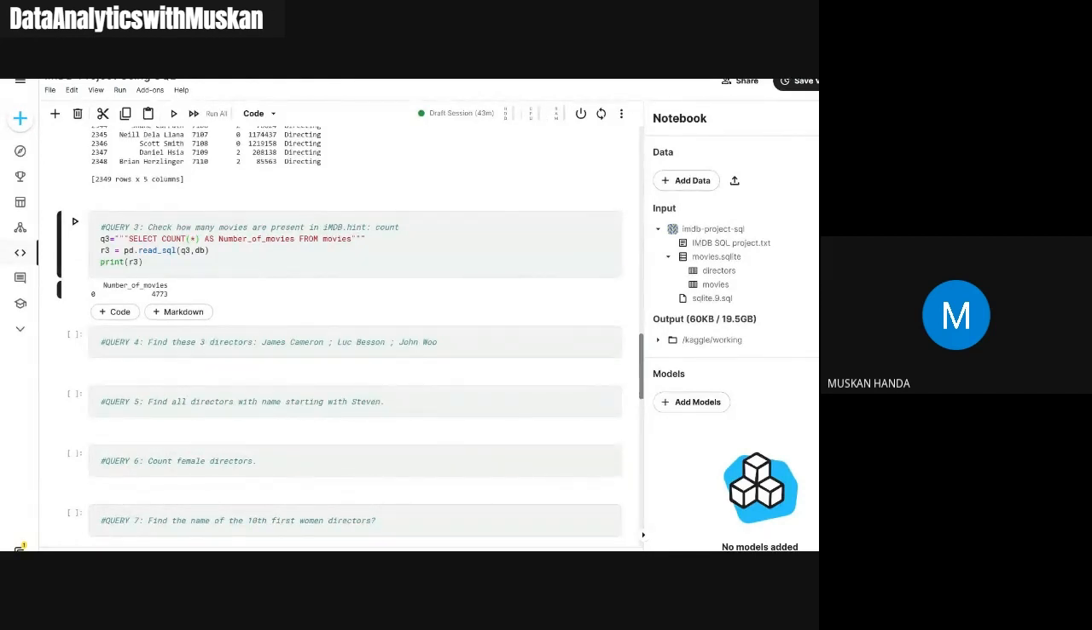Can't we give the movie column name? I didn't understand your question, Muskan. Like, we have given it a name, right? We have given it the name number of movies. Whenever we have some output that is not readable to the other person, we can always give it a simpler name. For example, we have given it the name number of movies. Muskan, if you're asking whether we can change the name, yes, you can give it any other name.